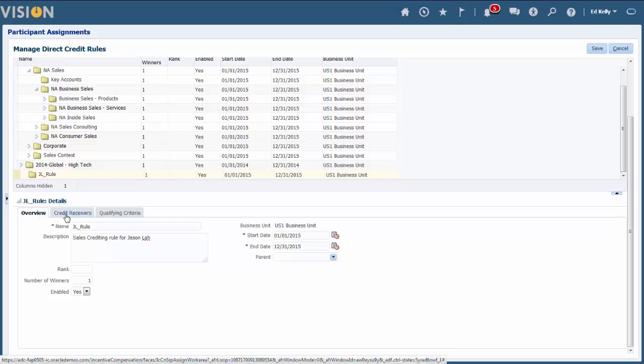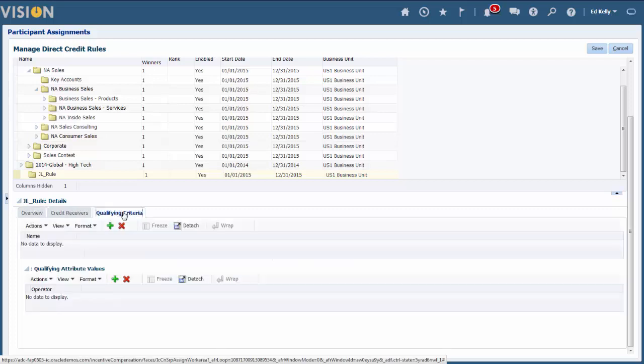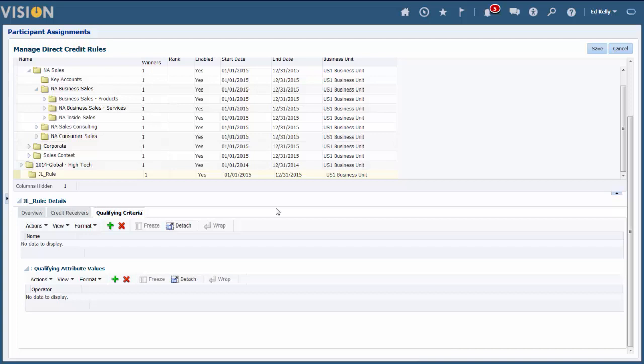I'm going to skip the credit receivers right now, and go to the 3rd tab, which is the qualifying criteria. So for the JL rule, let's go to the qualifying criteria. Now, in your lab exercise, you have a number of documented steps to create your own crediting rule within the application. I'm just going to show you some of the things that are possible.